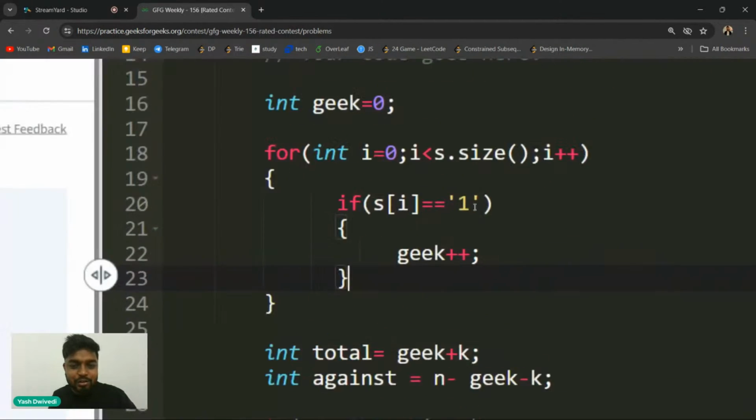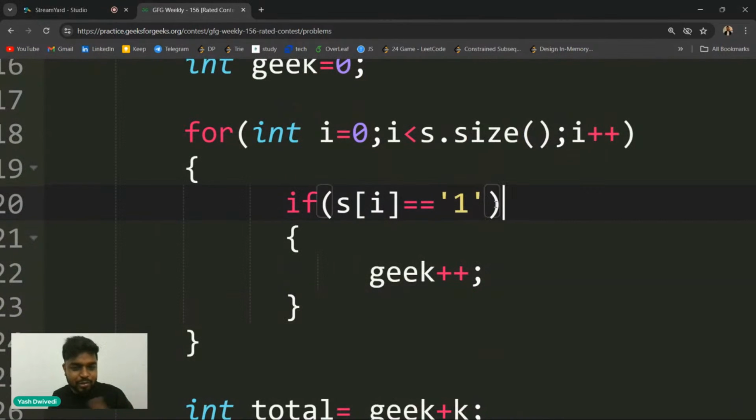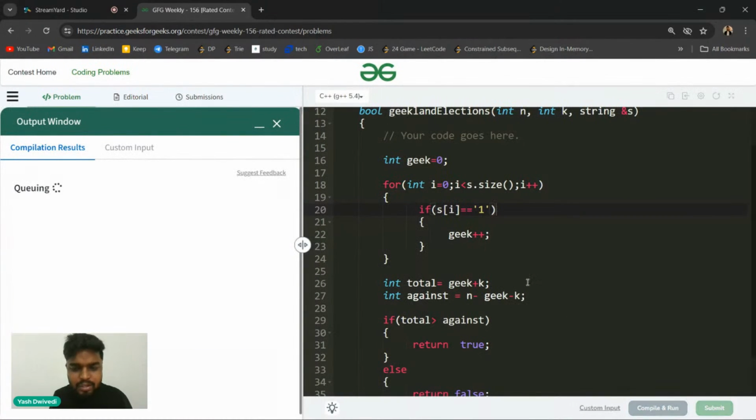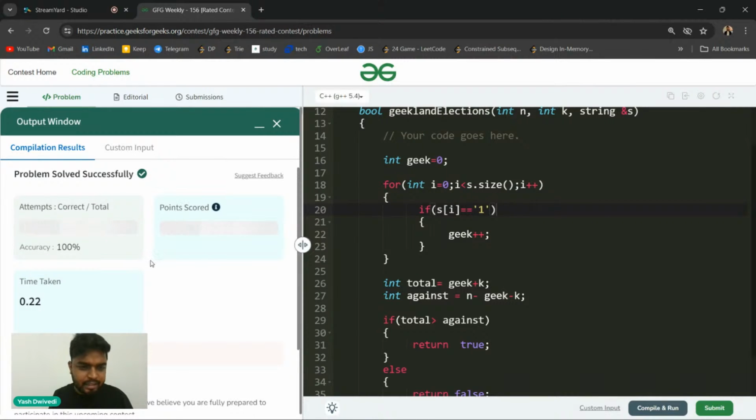Okay, since you have the string now, you have to use character. Let's try and submit this code. It will get accepted, I hope. Let's see what happens. Yeah, it does get accepted.